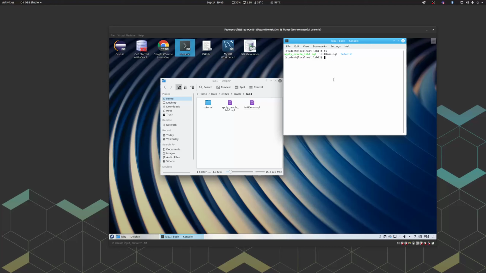And that ls command is important because if you want to run something, you either have to know the full path to it or you have to have it in the same directory. So if you run ls and you see it, then you know that it's right there and ready and you'll be able to run it. So now we need to connect to SQLPlus. So we can type SQLPlus student/student, our username and password, and we're connected.